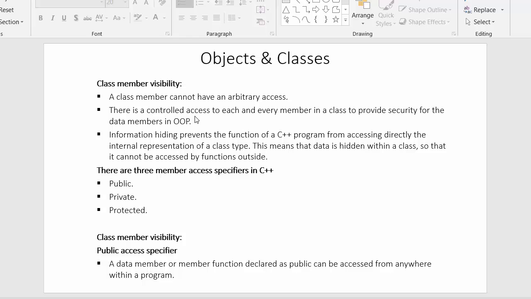So we can design the program in such a way that we specify this part of my code needs to be accessed by other classes, and this part of my code should not be accessed by any other class. That I can perform using access specifiers, and these access specifiers come under class member visibility. With this concept I'm setting up the visibility for my data members and member functions. So I hope you have understood class member visibility.